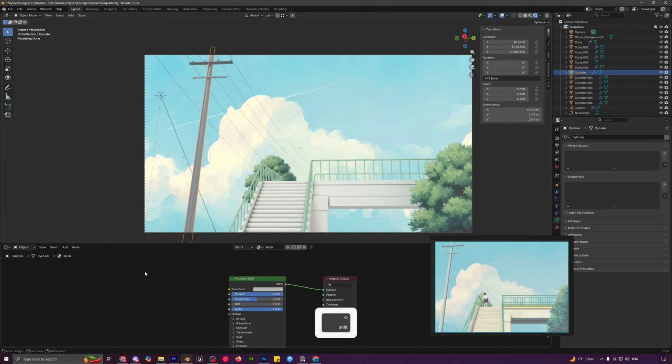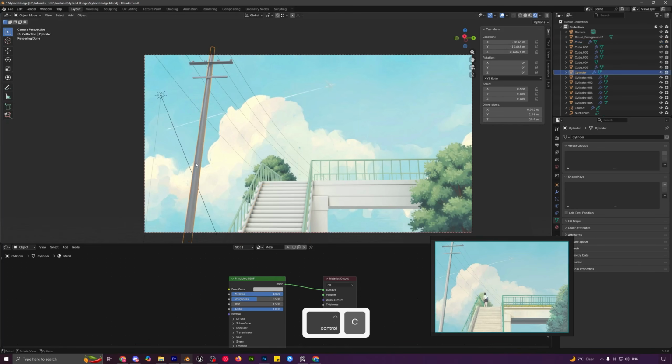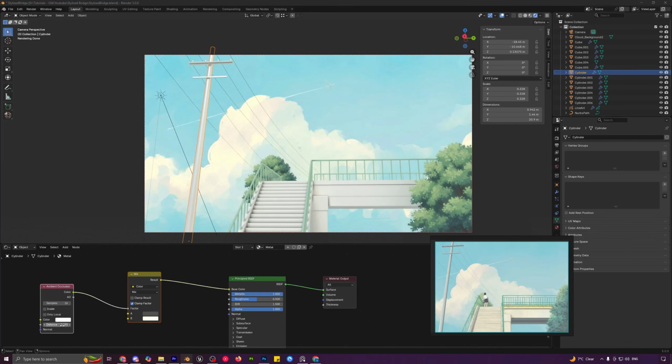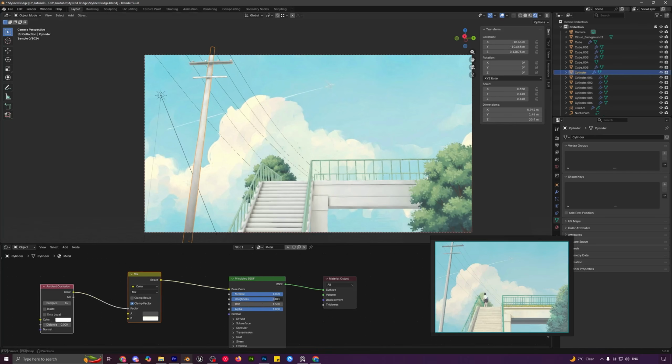Again for this one as well, I will press Shift A, add in an ambient occlusion node. We can just select the stairs, select this simple setup, press Ctrl C to copy and paste it right over here. Now plug this into the base color. Let's reduce the distance. I'll just set this to 0 completely. Now we can increase the roughness somewhere around here. Yeah, I think something like that is pretty good.